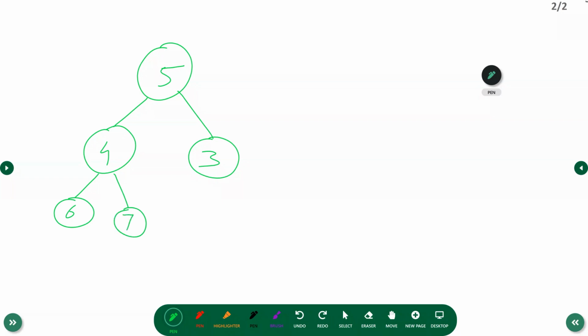So we know what the in-order traversal should be. For this tree, in-order will be: first you should get 6, then 4, then 7, then 5, and 3. So we will try to create it like this. Just let me go to the code.